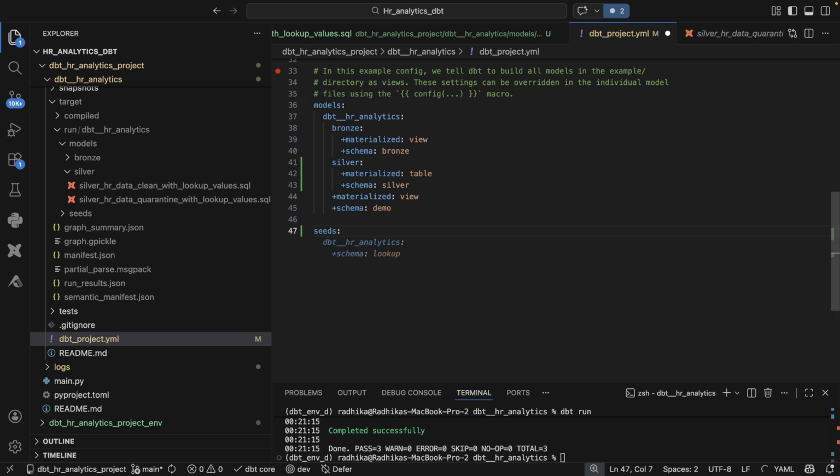So I'm going to write seeds, and then we will have dbt_HR_analytics, because that is our project. And in here, the first thing that we are going to define is the schema. I don't want my seed files to be going into the staging schema. I want it to go into its separate schema. So for this, I'm going to say plus schema, and I'm going to call this schema seeds. So I'm defining that this is where I want my seed files to go.